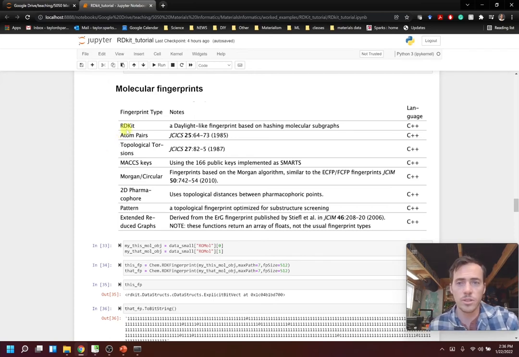And there's a bunch of different types of fingerprints. There's the RDKit fingerprint. It says this is a Daylight-like fingerprint based on hashing molecular subgraphs. There's atom pairs, topological torsions, MACCS keys, Morgan circular, 2D pharmacophore, on and on. If you remember from our composition-based feature vectors, we had Magpie, we had Jarvis, we had Oliynyk. There are these different ways. This is the same thing. There are different ways of generating fingerprints, and it gives some notes about them, but you could read more to learn a bit more if you wanted.